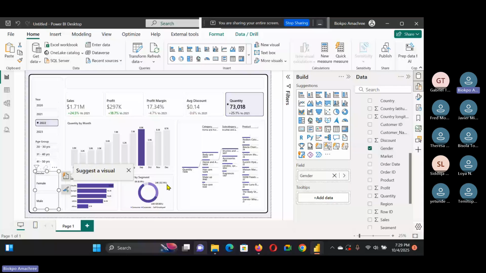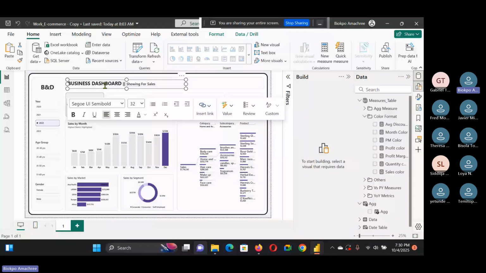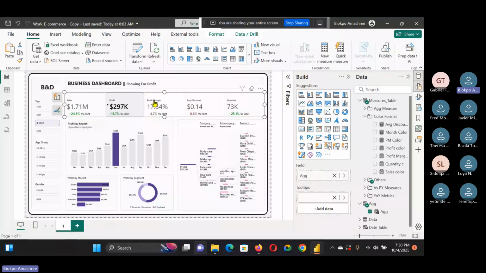So let's see what's left. I think we have another measure to create, for the dynamic title, so this is a text box. We have business dashboard here and showing for sales, because sales is selected now. We will select profits, so this is showing for profits. Profit margin also says showing for profit margin. So we need to have this.